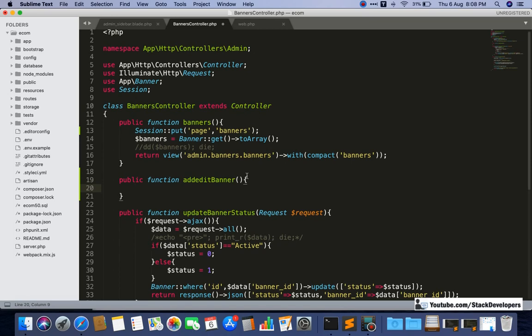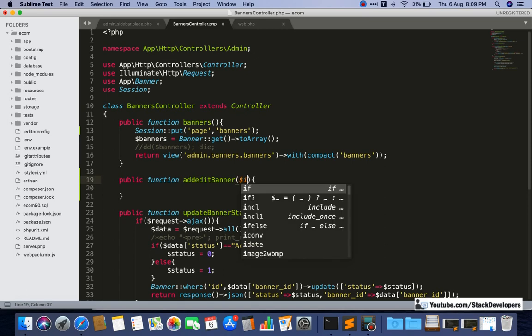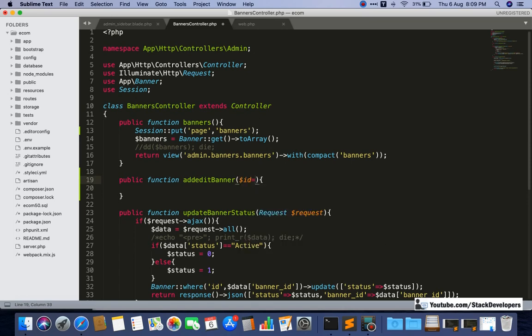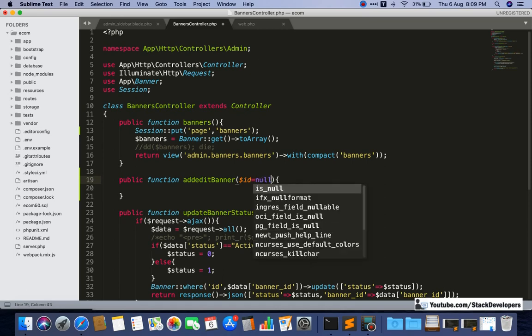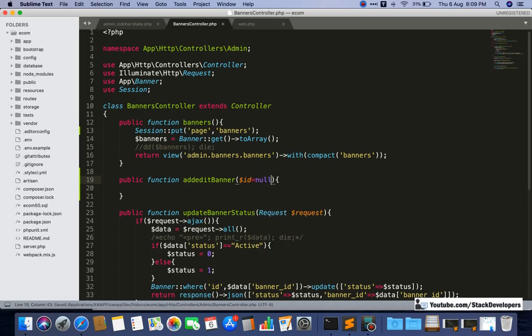Post we are going to do later on, but first of all, just the id we can pass as null, because if id is coming then it means that it is the edit, someone is trying to edit the banner. And if id is not coming, then it means that this is just for the addition of the banner. Okay, so id is optional, so we can add id as null.